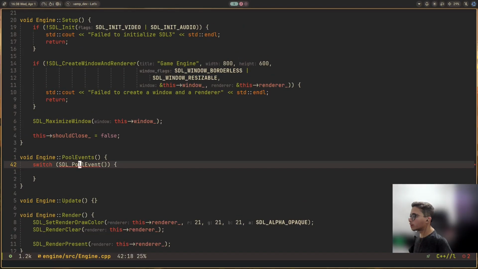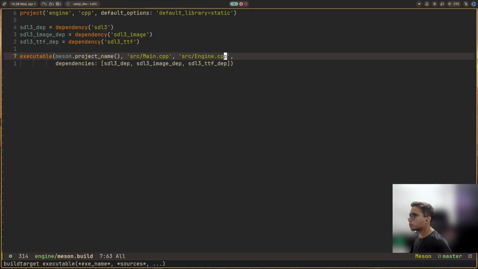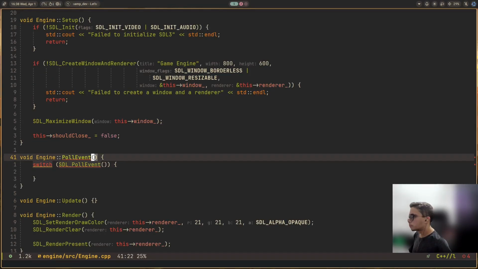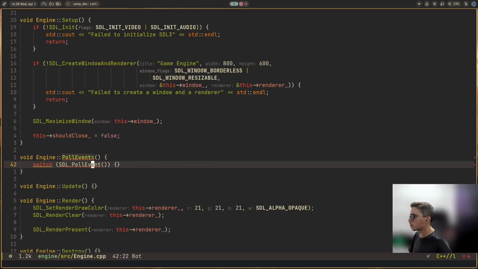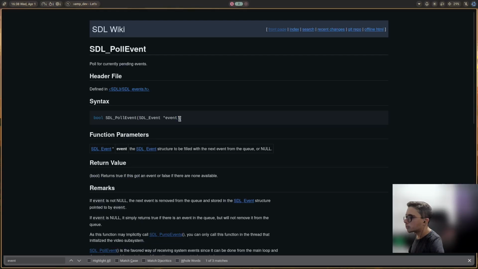Oh, why can't I use it? Because I misspelled pull event. Pull event. Oh, it's pull events that I want. Great. Pull events. And the method is SDL_PollEvent, no, pull event, that we receive using an SDL_Event pointer.